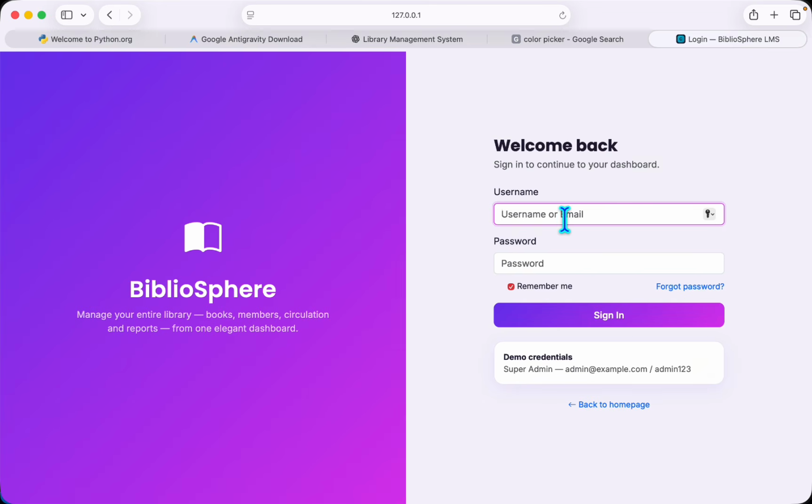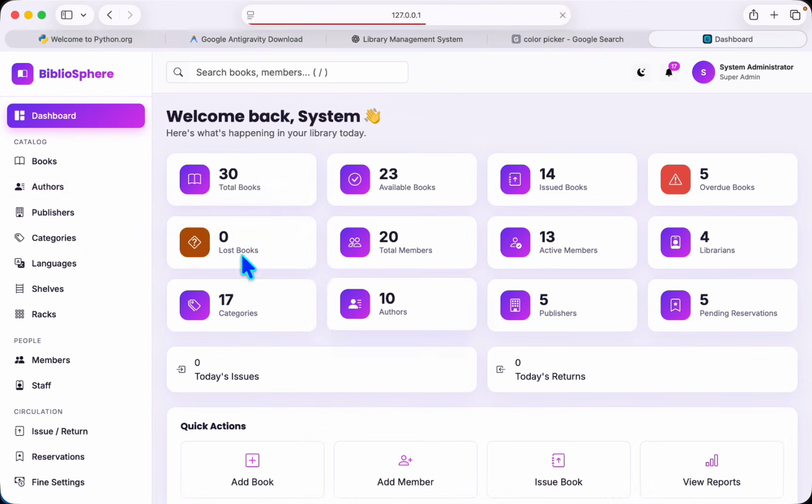And here we are going to log in as admin. You can see the demo credentials, admin@example.com. So we are going to copy from here. Let's copy this. The password is admin123. Sign in. Here we go. We have a nice dashboard here. This is not the default one.